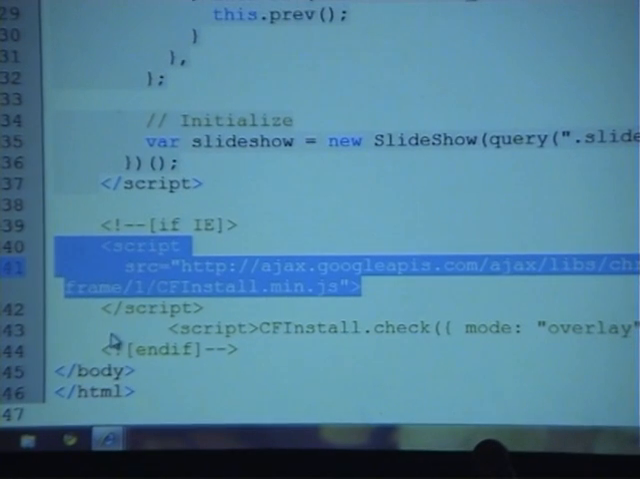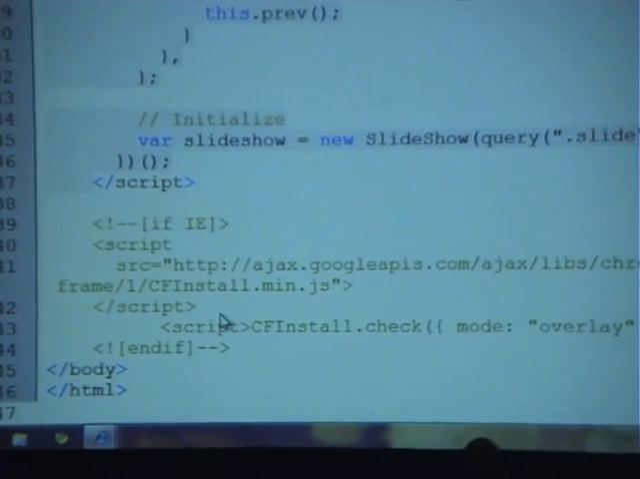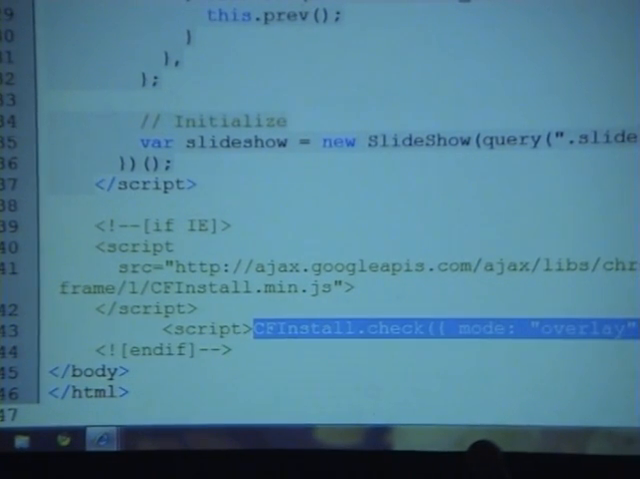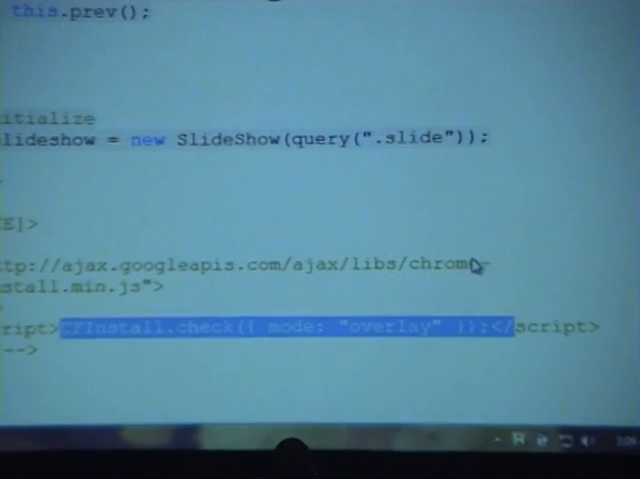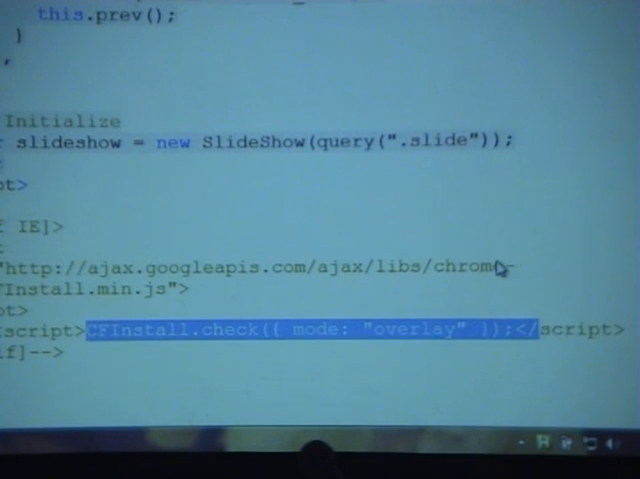And then we have one more line here, which includes another script block just directly after it, which says cfinstall.check. And cfinstall.check is a method which takes some configuration parameters, which you can sort of enumerate in the documentation. But in this case, I want it to overlay. So there's other ways. You can plug into this. You can change how you prompt your users if you want. You can do other kinds of prompting, and we'll talk about that in a little bit.